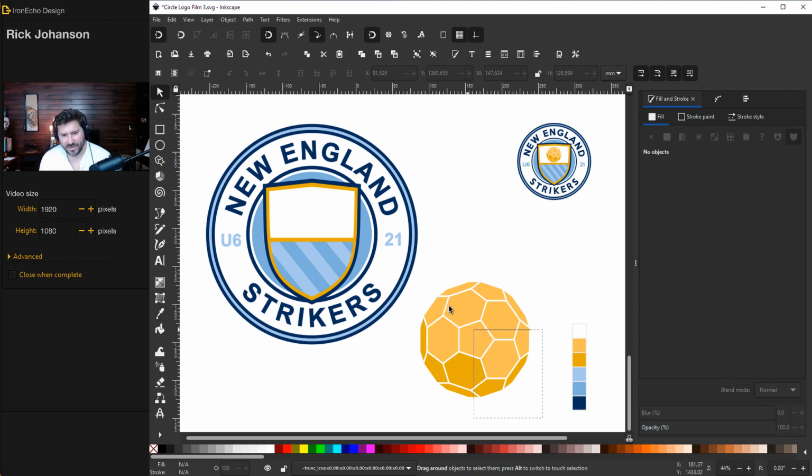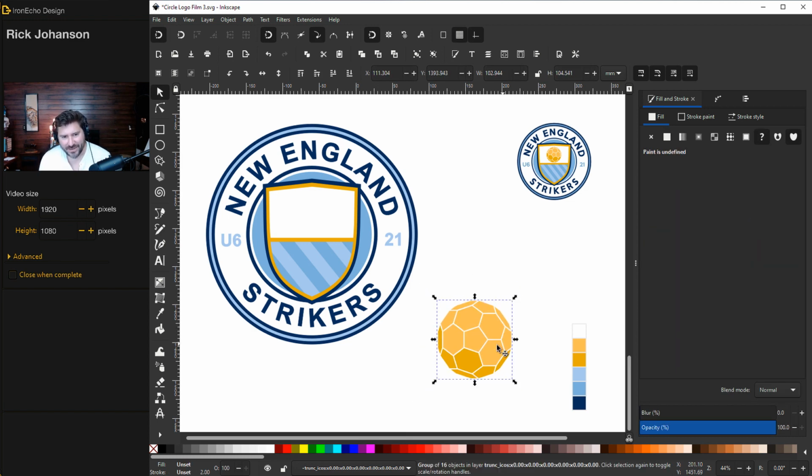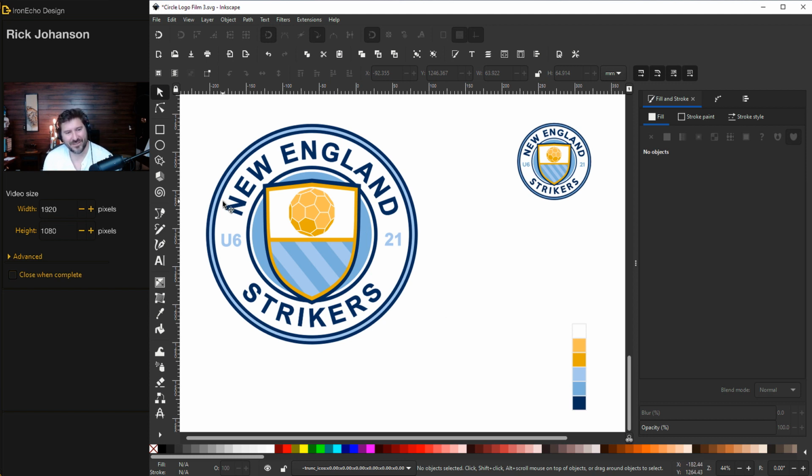Group the whole thing together by clicking into no man's land, Control G, size it down. I'm gonna keep it in the top panel, and that will do it. Just for a final touch, if you're gonna print this out or use it someplace, I would drop an opaque white circle behind everything so it prints out properly. Right now there is some transparency there, but that is our circle logo template.